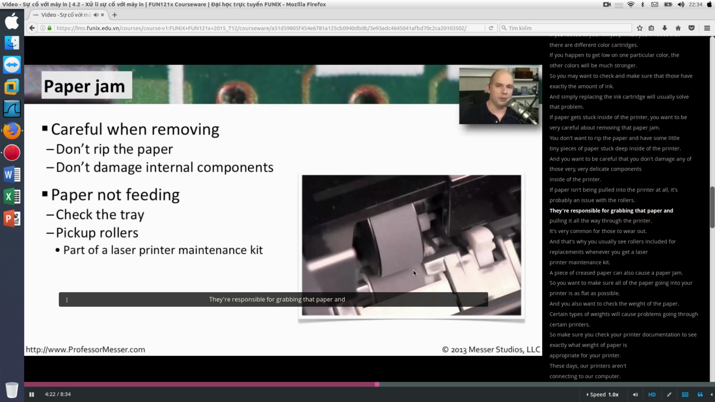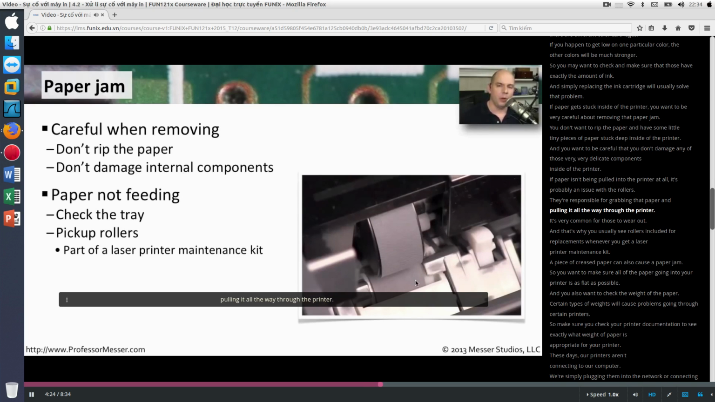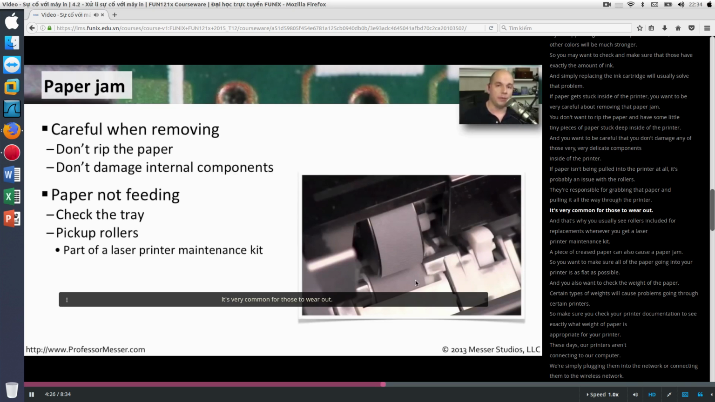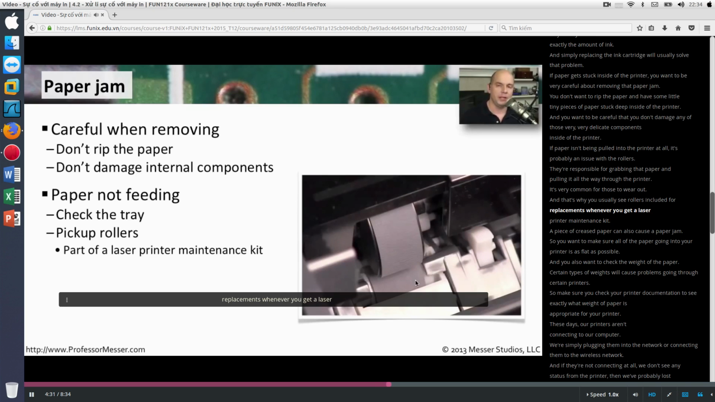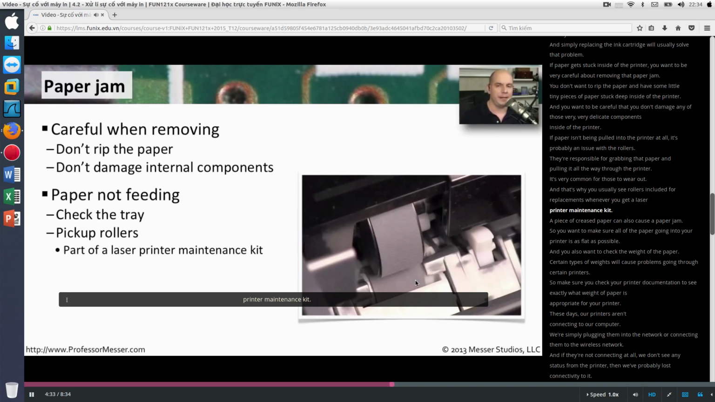If paper isn't being pulled into the printer at all, it's probably an issue with the rollers. They're responsible for grabbing that paper and pulling it all the way through the printer. It's very common for those to wear out, and that's why you usually see rollers included for replacements whenever you get a laser printer maintenance kit.